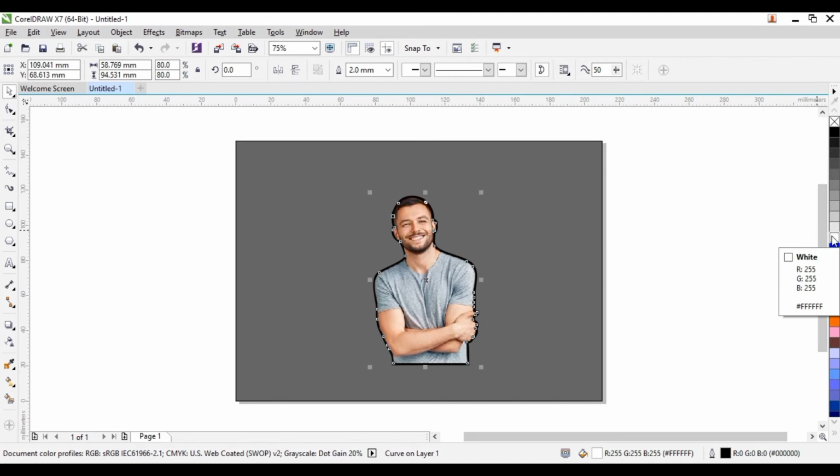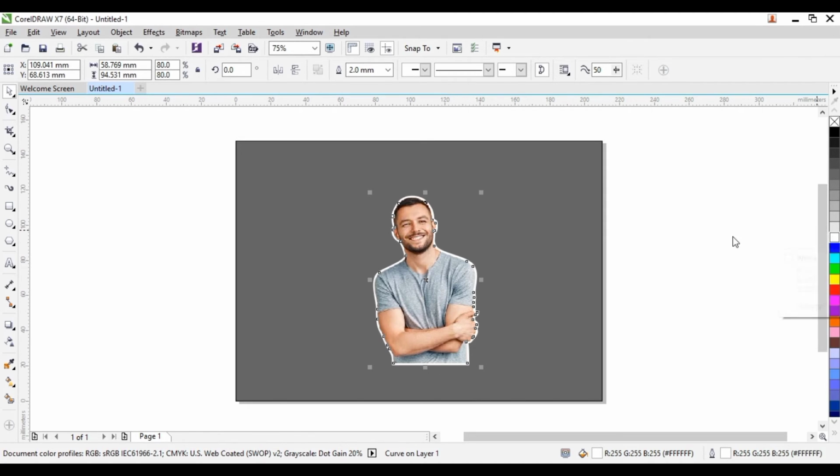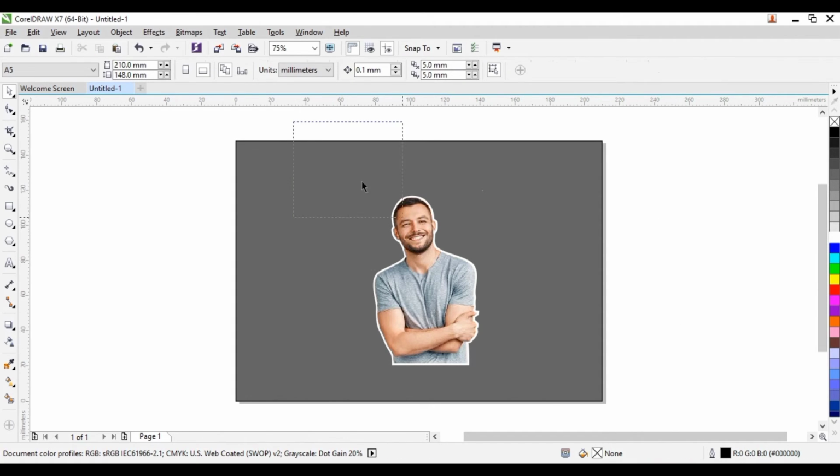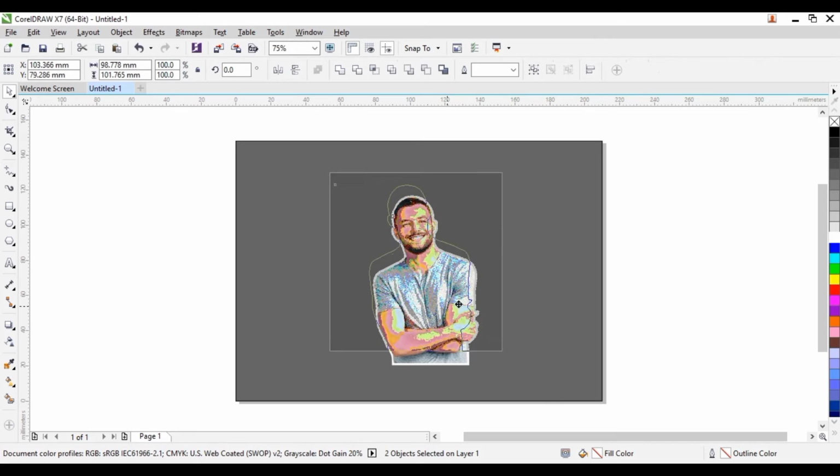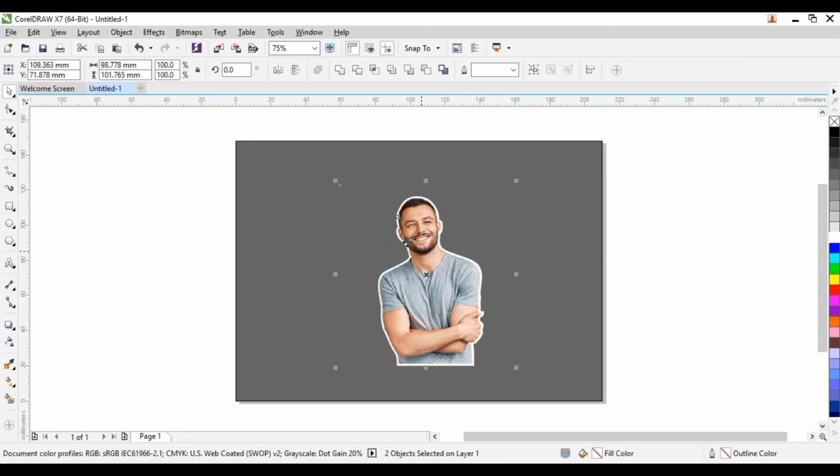So just right click on the color. If it is blue you want to give it, you right click on the color and give it. But right now I want to give it white, you right click on white to give it the white outline. So guys, if you can see this right now, we've just given this image an outline.